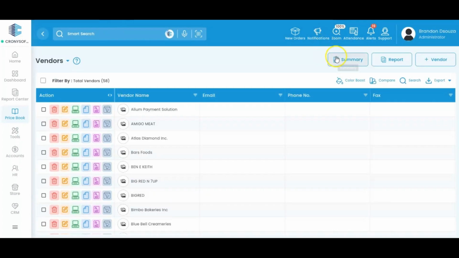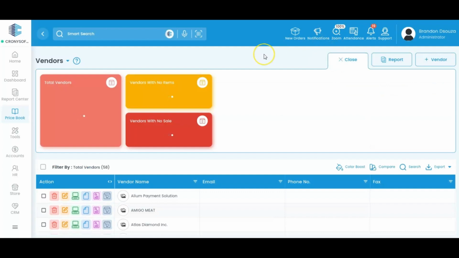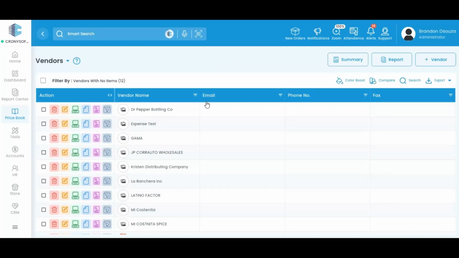Even on the Vendors page, you can see here we have a Summary tab. You can see the total vendors, vendors with no items, and vendors with no sales. This tool is also interactive, so by clicking on them, it would give you more details.